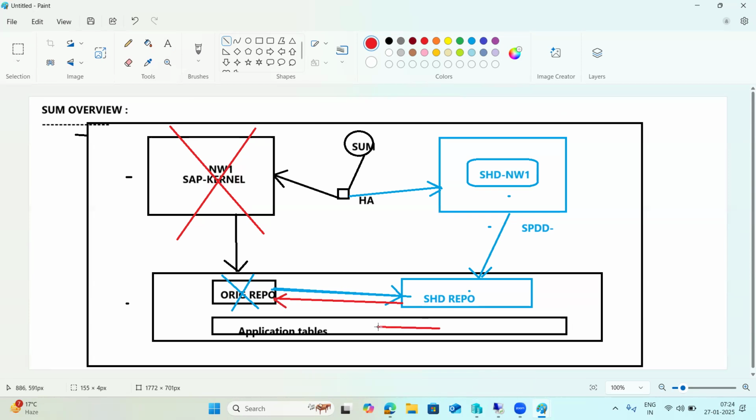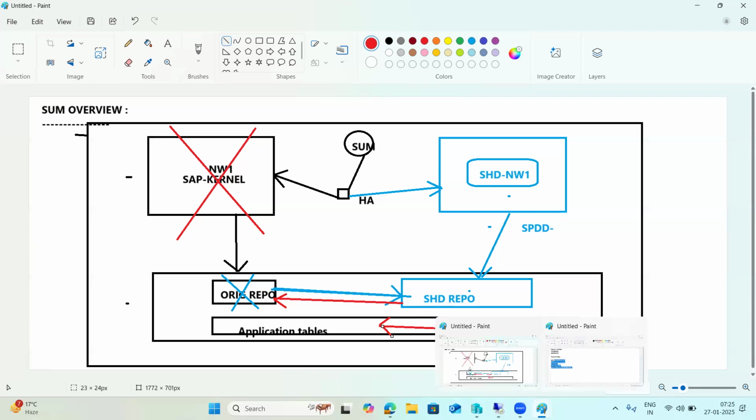Then the application tables will be upgraded here. So from the shadow repository to the original repository, then the application tables will be upgraded. That is what will happen in the systems here. So that is the sum. In the downtime phase, which means the execution phase, in which phase will the system be down? In the execution phase.